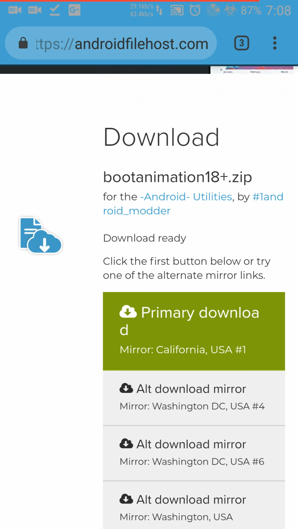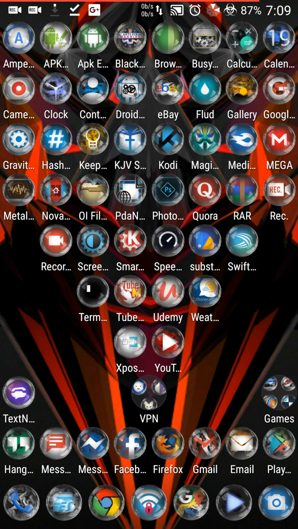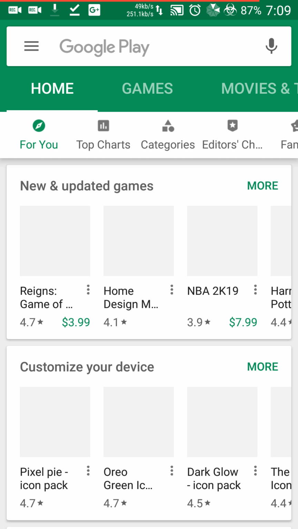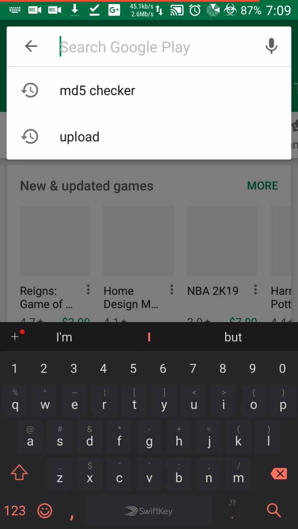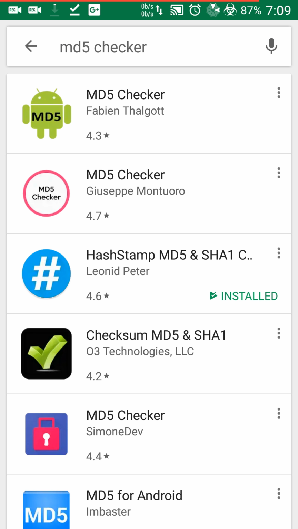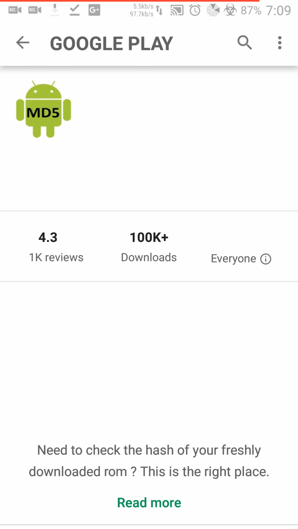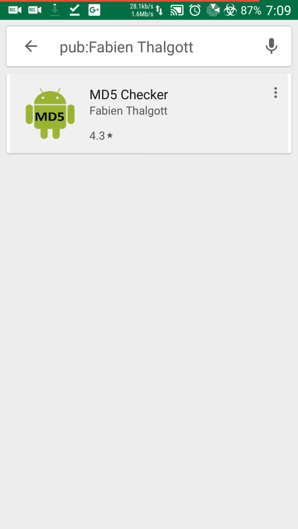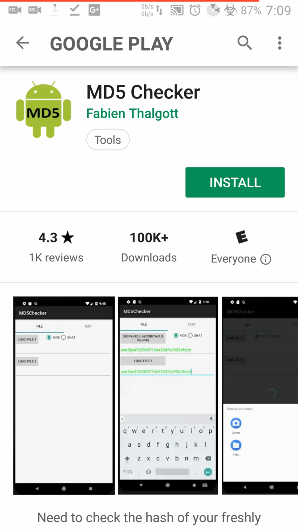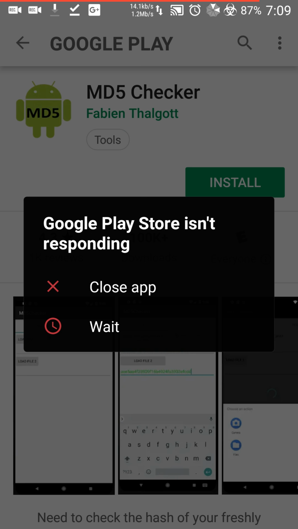I'm going to go ahead and download this. I picked a small file, so this would be quick. Of course, I'm getting terrible speeds. It's raining here where I am. While that downloads, I'm going to go to Google Play and get my favorite MD5 checker, by Fabian Thalgo, which is the one I've used for a very long time. I switched to Hashstamp, this one. As you see, it's installed. I switched to Hashstamp because it did SHA-1 checks, which Linux distros a lot of times use SHA-1 sums.